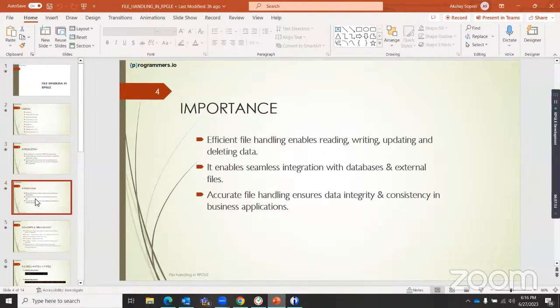Before using files in our program, we should know the importance of file handling. The very first point is, if we are handling a file in our RPGLE program, it is very important to ensure data integrity and consistency, because the client's data will be there and it is our responsibility to take care of the data. And since IBM i provides us with its own database, it enables seamless integration with the database and the external files.